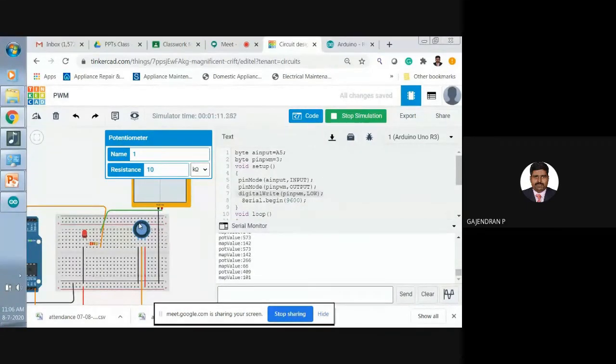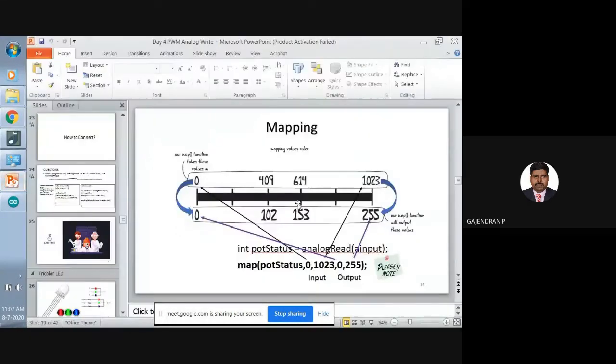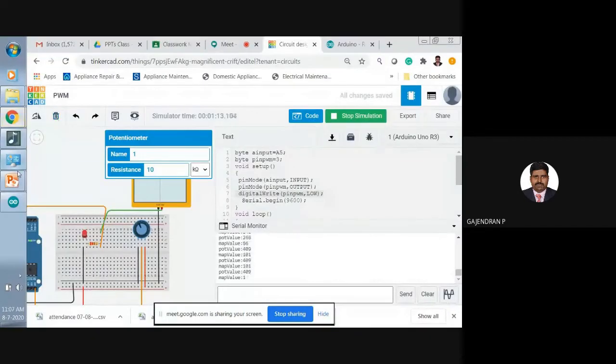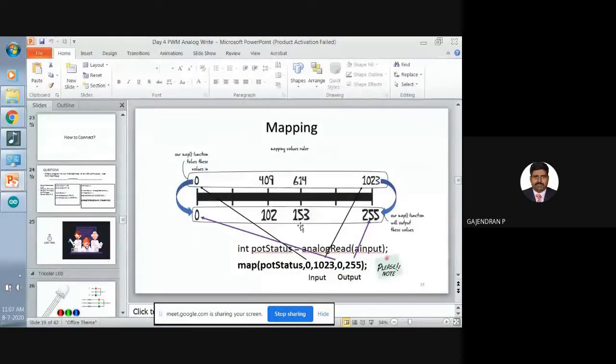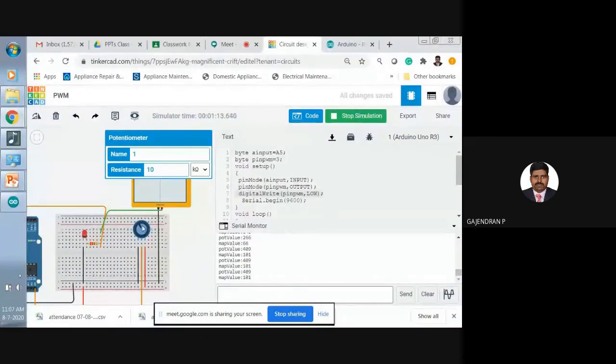409. What is the equivalent map value? 101. 409 means the equivalent map value is 101. Check it in our slide. It is around 102. Similarly, if I bring it to 614, what will happen? 614 means as per the slide it must be 153. We will check this one.